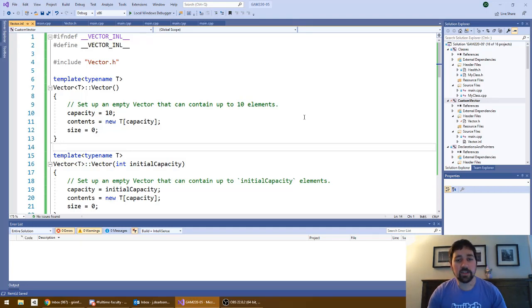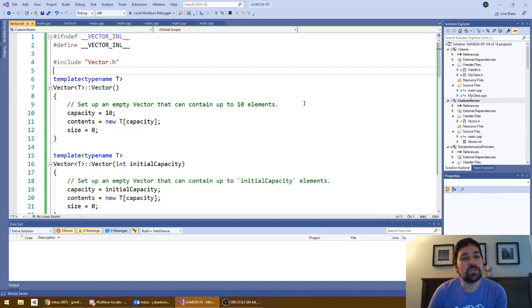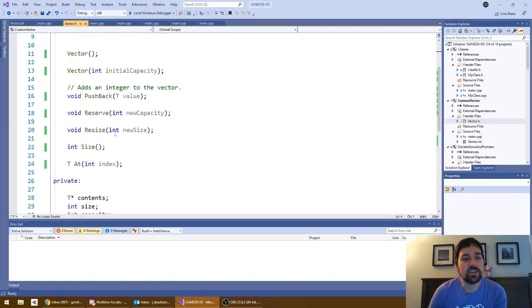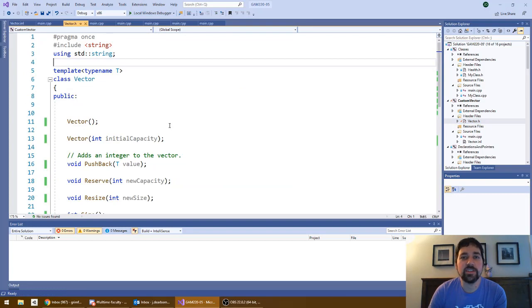So that's kind of all of it. All those fun details of working with templates, if you want to maintain this nice style of separating the interface from the implementation. All right, I will see you in the next video.